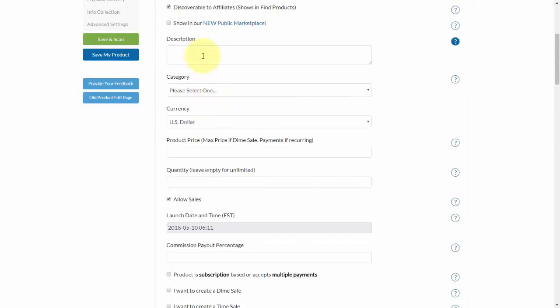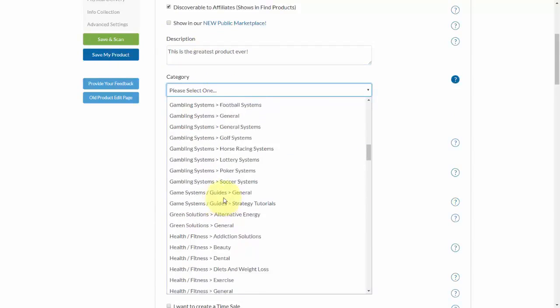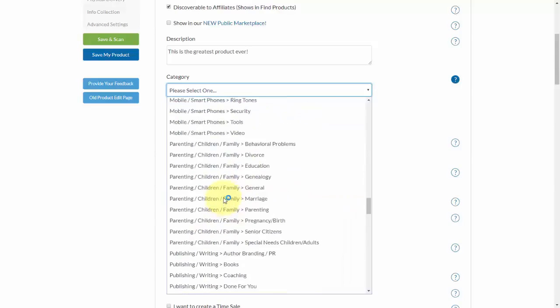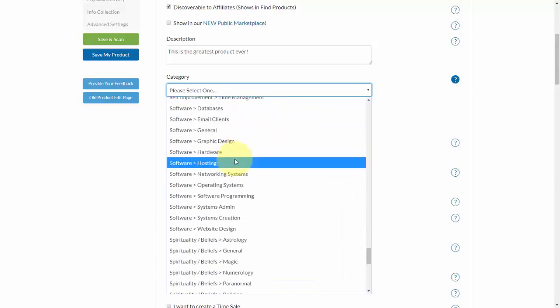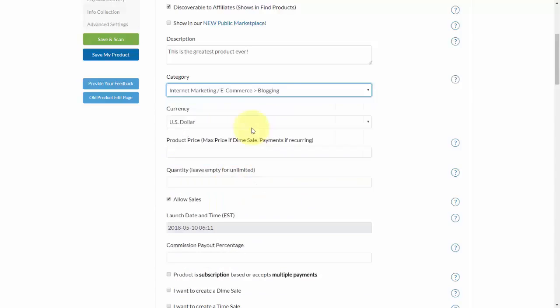Okay, next we'll need to give it a description, and then we'll need to select the category. So for the sake of time, I'm just going to go ahead and select one very quickly. But as you can see, you have a number of categories in here. Okay, next we'll need to select our currency and then the product price. And if it's a dime sale, which we talk about in another video, we'll need to select the max price if it's a dime sale or if the payments are recurring.